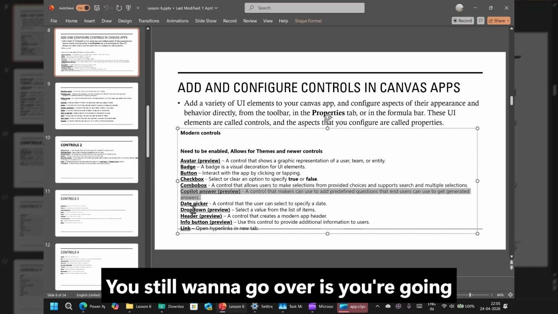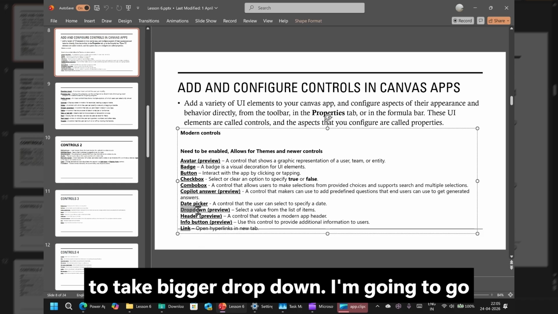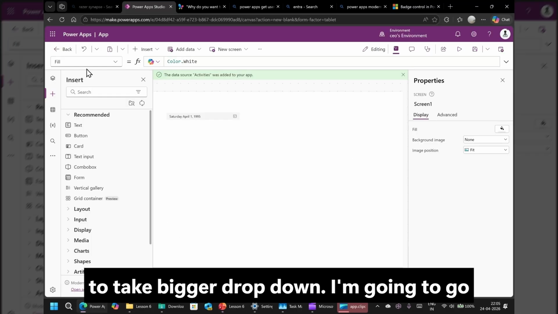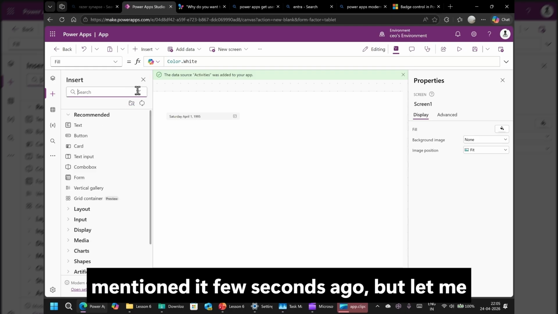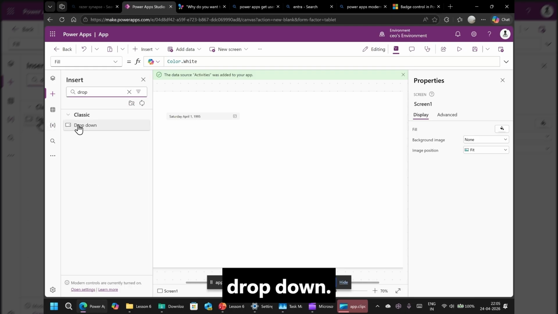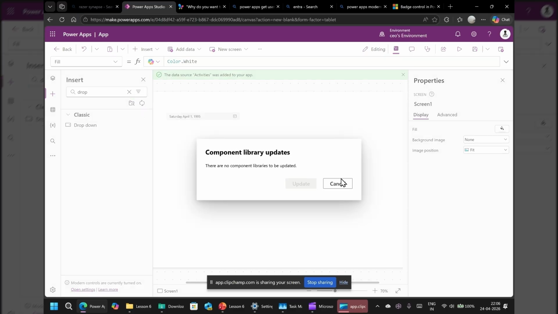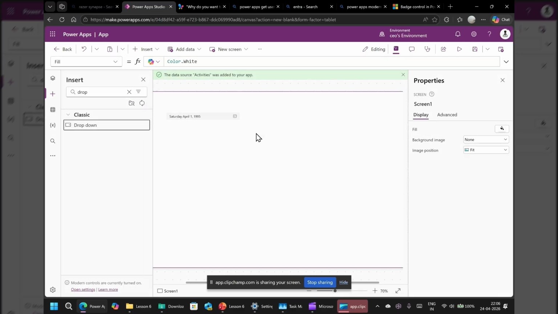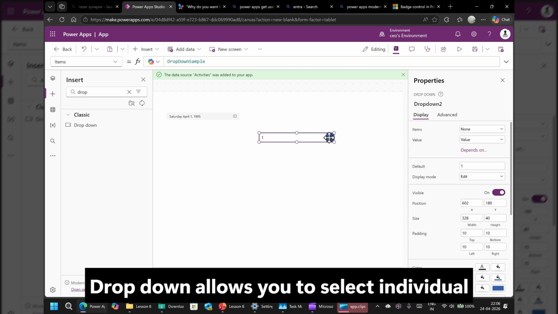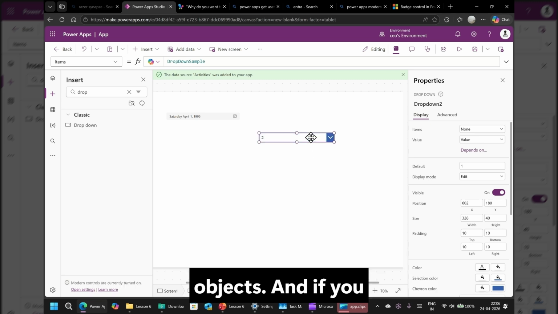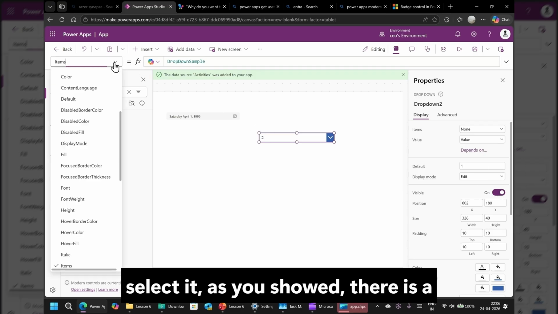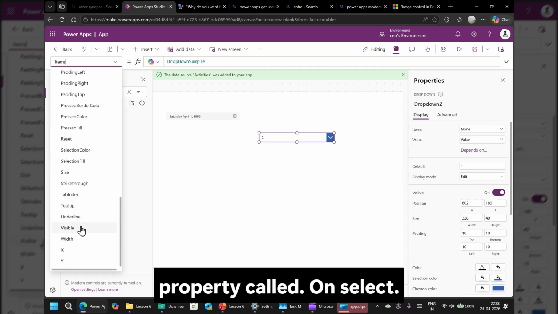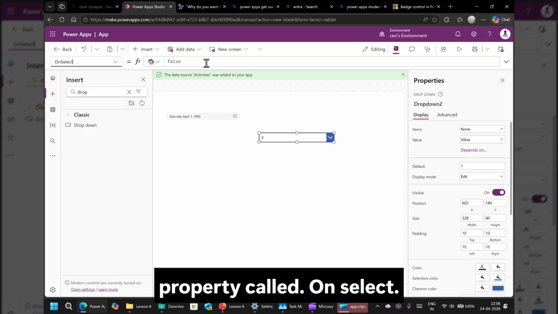Next thing I want to go over is drop down. I just briefly mentioned it a few seconds ago, but let me show the drop down. Drop down allows you to select individual objects, and if you want to save it somewhere after you select it, as you can see, there is a property called on select.